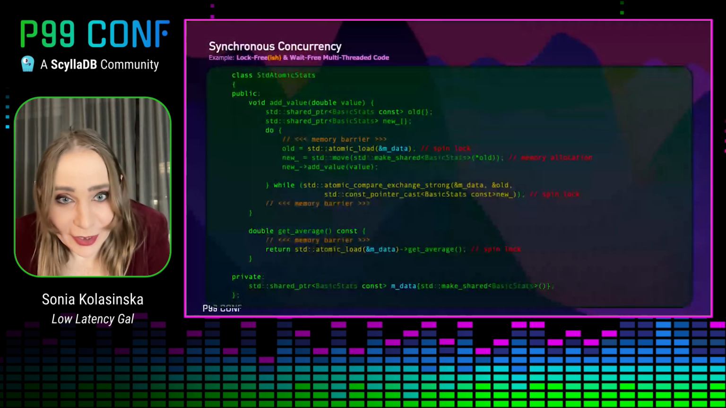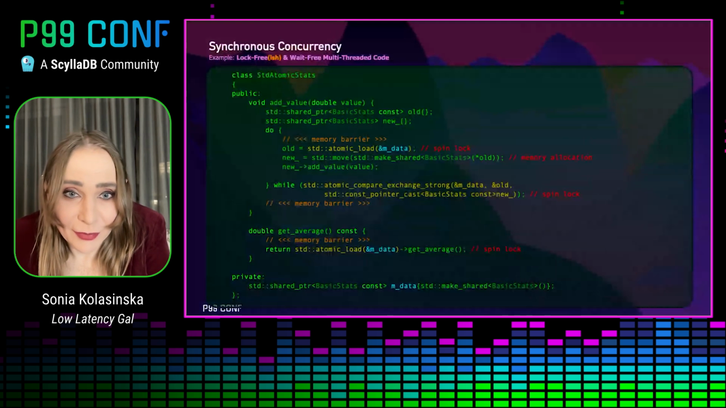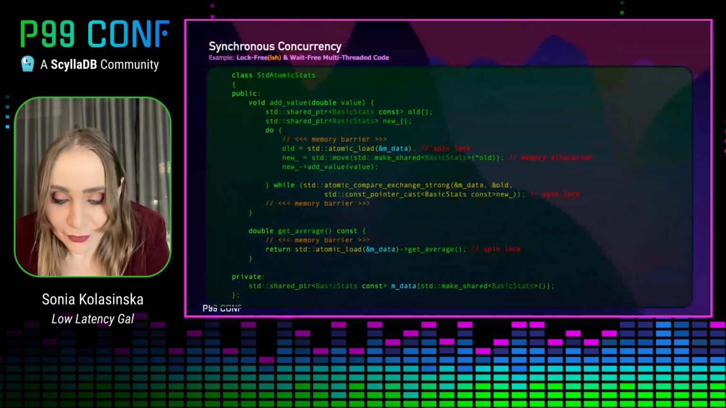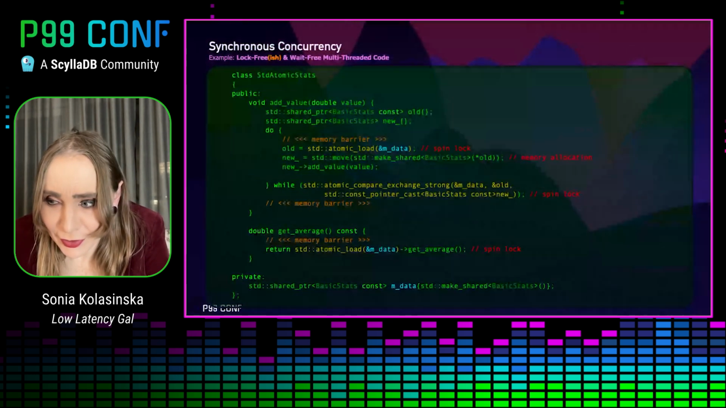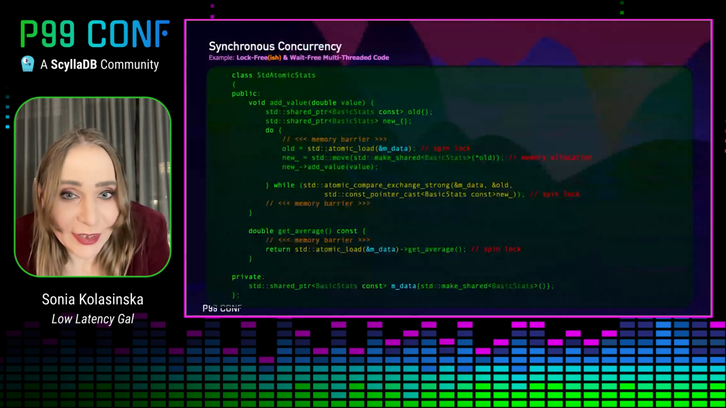But we have problems. The problems are spin locks. The problem is that the atomic load in the implementation, at least of Microsoft Visual Studio, the version, at least, I'm not sure which version I was looking at, was using a global spin lock.